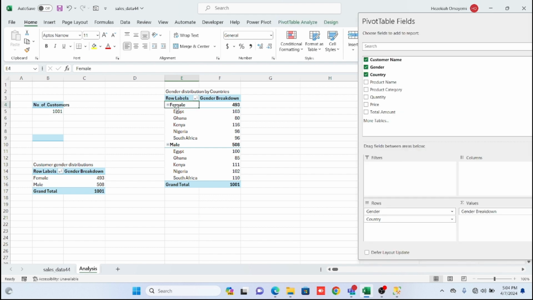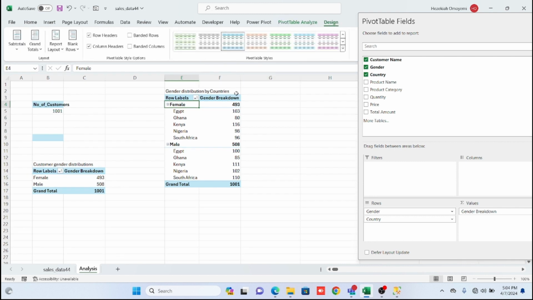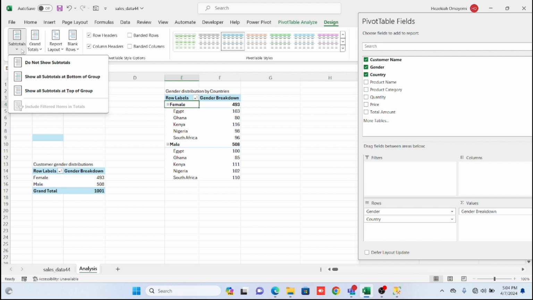Going back here to our pivot table analysis, our design. Now, you have this subtotal. These are subtotals, while this is a grand total. So let me deactivate my grand total. I don't want to see my grand total. Once I turn it off, the grand total is no longer visible. Good. Look at this subtotal here. This is the subtotal for each of these categories.